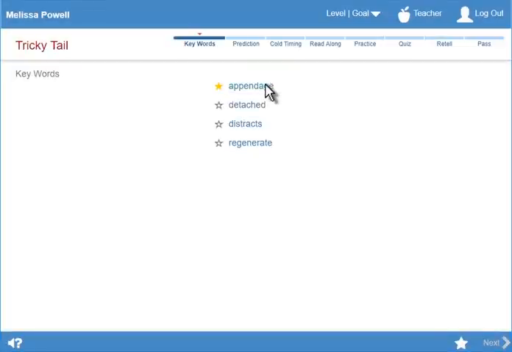Notice the progress bar at the top of the screen. The progress bar shows where students are in the steps. The software highlights Melissa's current step, key words. To move on, students click Next. But notice the Next button can't be clicked until all the requirements for the page have been met. For this step, Melissa needs to read along with all the key words before she can continue.